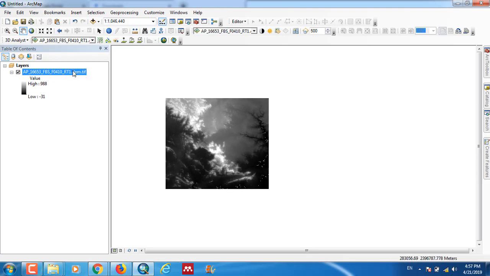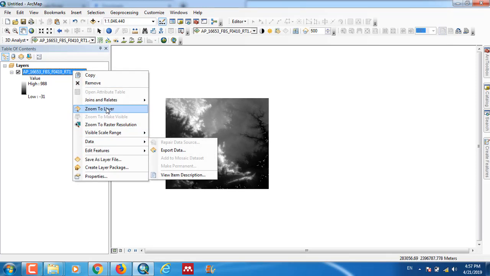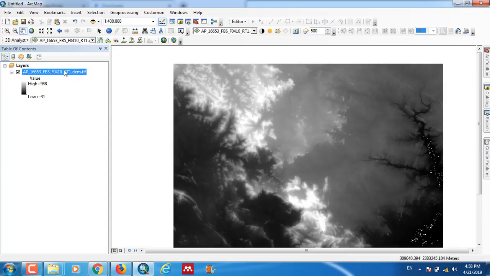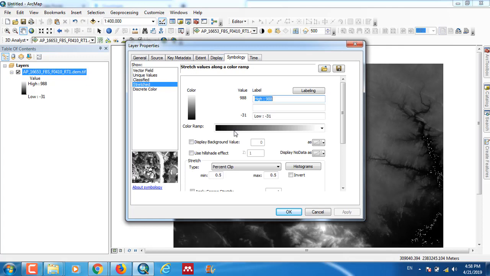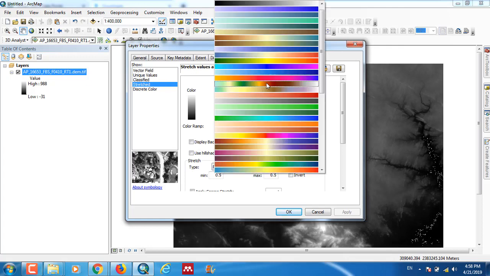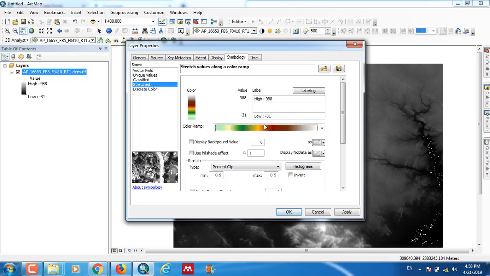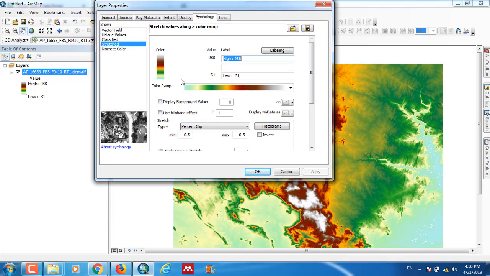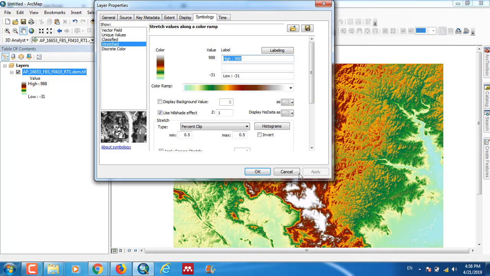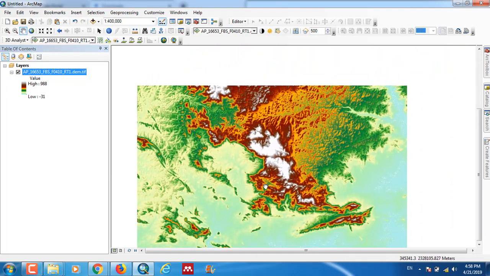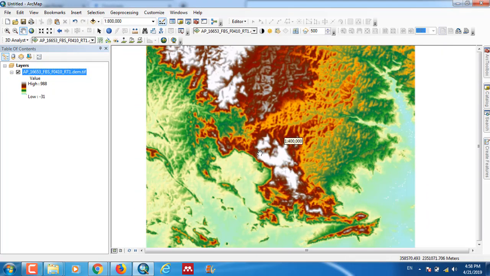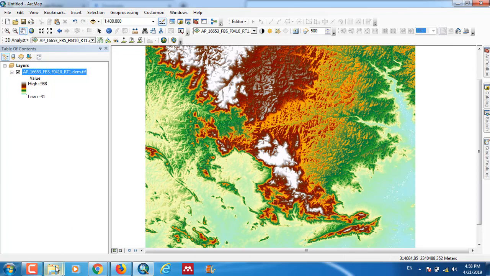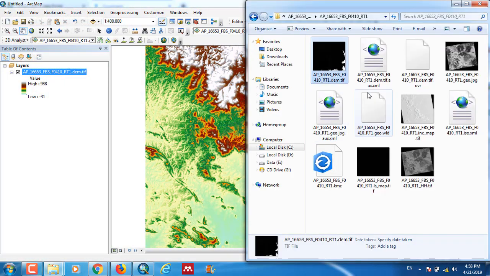This is the downloaded data. So for better visualization, you can change the symbology also here. You can choose some nice colors for your visualization. You can also use hillshade, and you can work on this for better visualization.